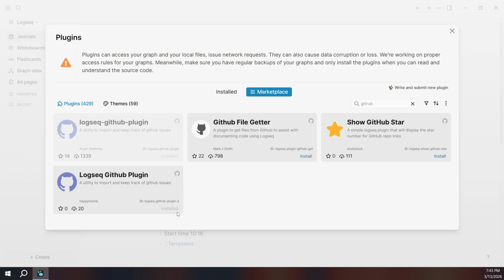If the Marketplace or install step fails, update Logseq and try again, or check the plugin's issue tracker for your platform. Once configured, you'll be ready to push your Logseq content to GitHub pages with just a couple of clicks.